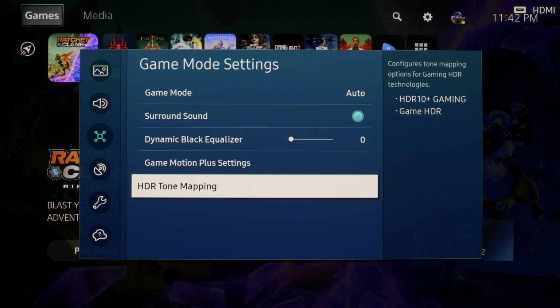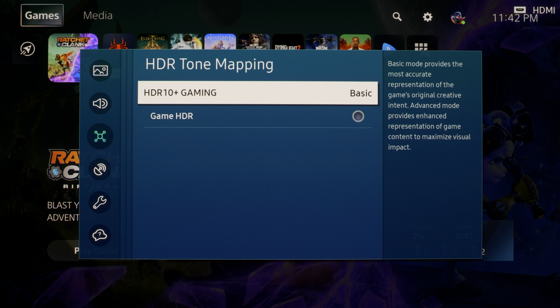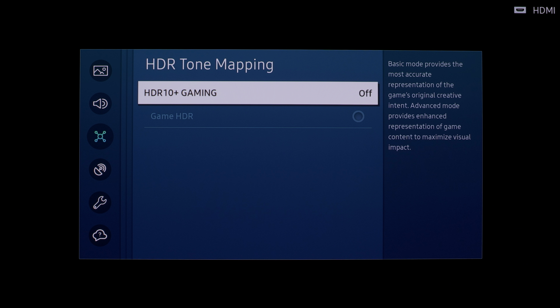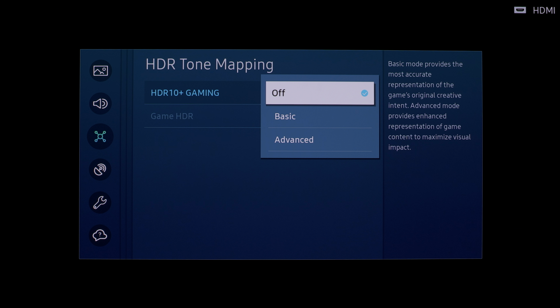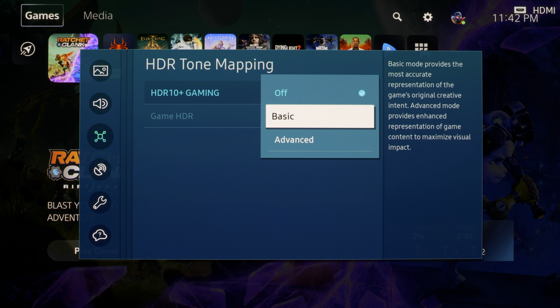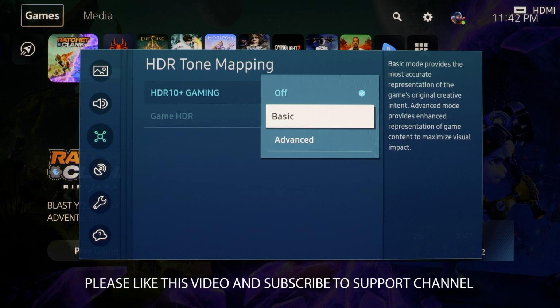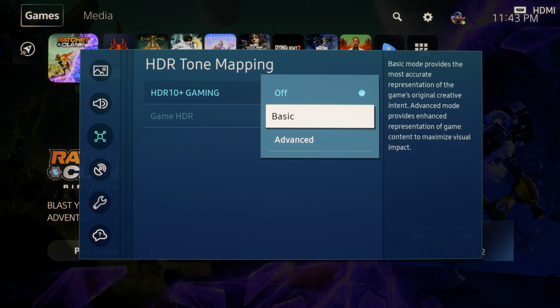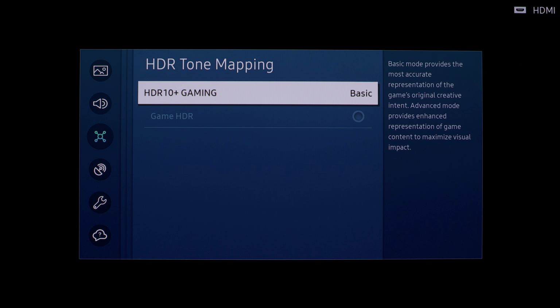Let's get into the HDR tone mapping, where I'm going to enable the HGiG. So we go into the game HDR tone mapping, where we have the HDR Tone Plus Gaming. If you turn it off, you will not have any HDR. So you have to make sure that you keep it on basic at least, where it's going to track the original content's intention and give you the creative intent. If you go advanced, it's going to maximize visual impact, so you're going to have crazy brightness and all that. And there's no game which is actually HDR Tone Plus right now, so we're going to keep it at basic.